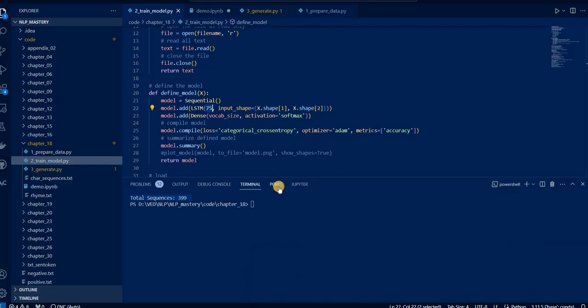You can take any number, that is up to you. If you want 20, you can take 20. The higher the number, the better the performance, but it will take more computational power and more time to get trained. Okay.